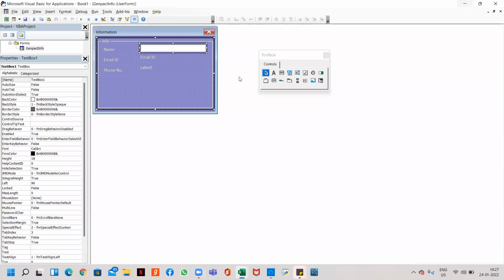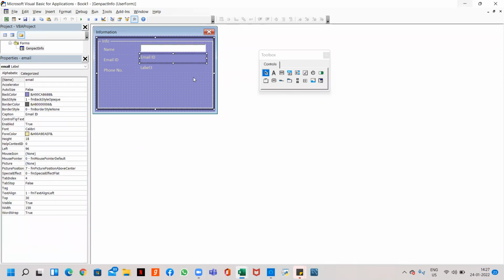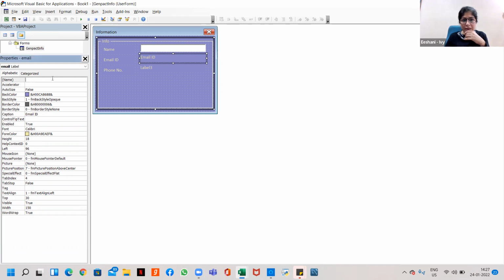I've done it Ishani, but I forgot to do the frame thing. When I'm doing the frame, it's coming over the text. How do I send it back? We can't send it back, but I'll tell you how to do it. Hold on one second. This is again labels that you've put. You don't have to put labels now. You have to put a text box underneath email ID and this. So delete this one.